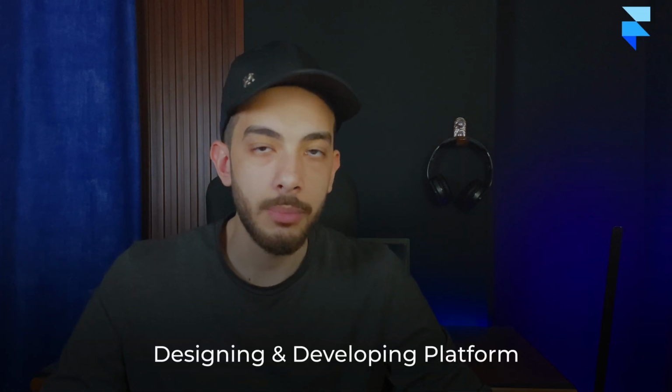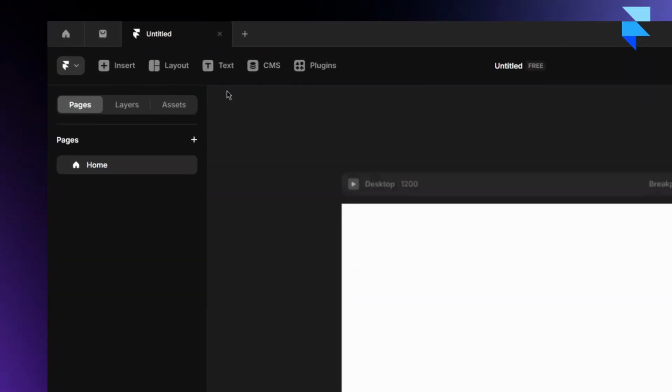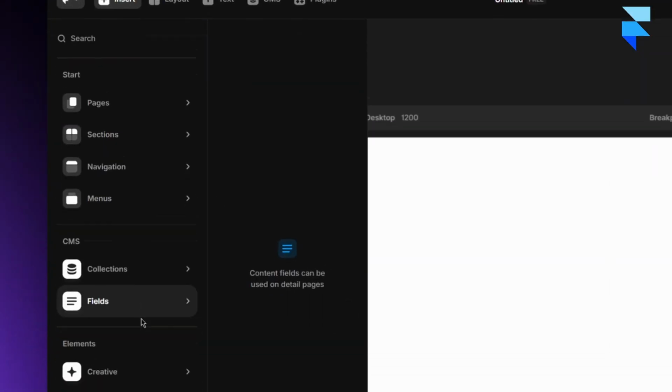Now, Framer, on the other hand, is a designing and developing platform. The way it works is simple. You get a drag and drop editor on a free canvas with an interface almost identical to Figma. But on Figma, you just design the website. On Framer, you design and develop the website at the same time.